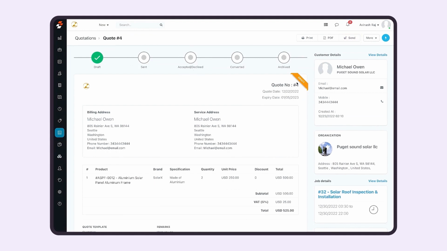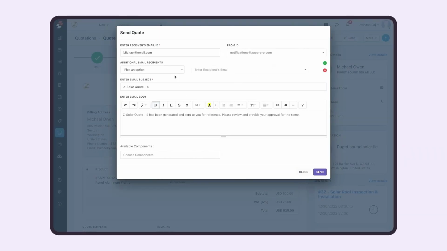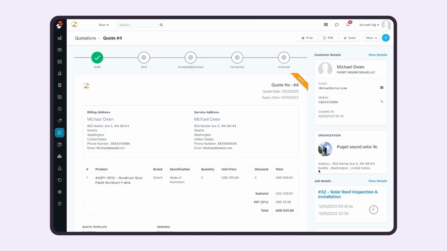This will open the Send Quote pop-up. Enter the receiver's email ID, add additional email recipients as CC, enter an email subject and body, and finally click on Send. Once the quote is successfully shared with the customer, you will see a pop-up confirmation. By clicking on the More dropdown, you can update the quote's status and do other actions.